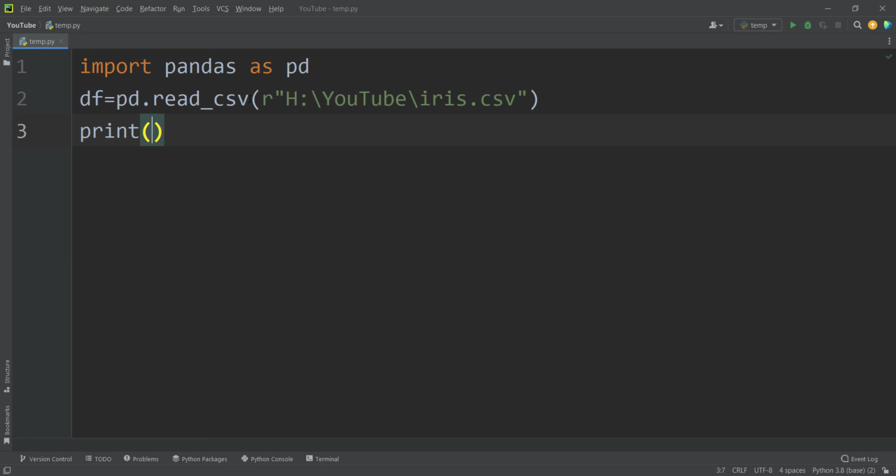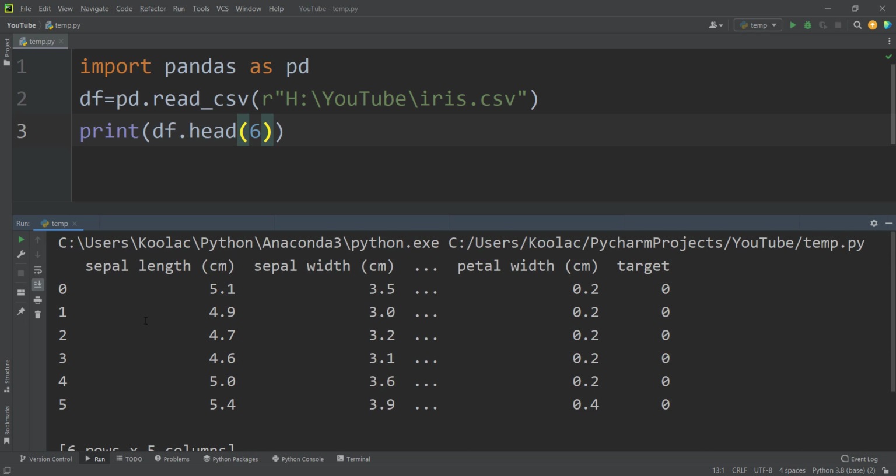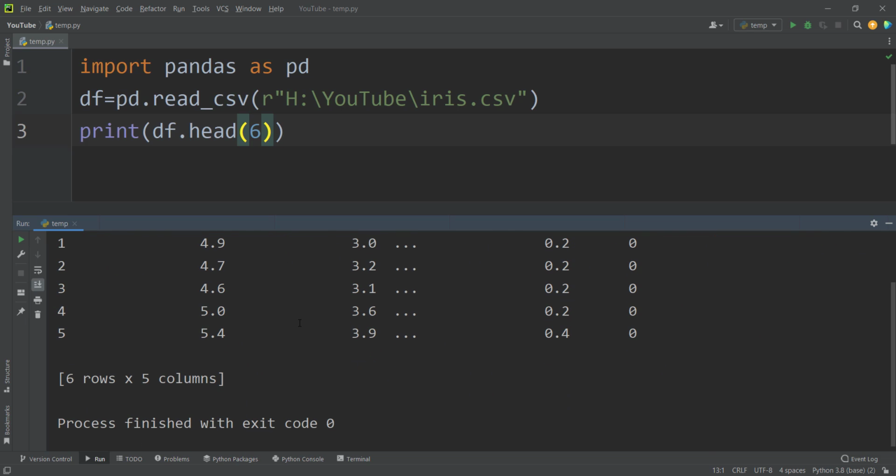Now if I print the df variable, let's say df.head, which means the top 5 rows. If I pass head 10, it means top 10 rows. If I pass 6, it means top 6 rows, and etc. So if I run the code, you can see here are the top 6 rows of this iris dataset.